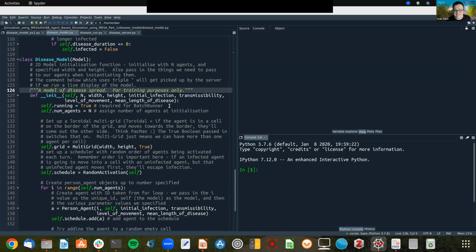If you're going to use that, and I'd recommend you do anyway, because you're probably going to want to use that, just make sure you put in that line of code, self.running equals true, as your first thing in your model constructor. And it just needs that to work.